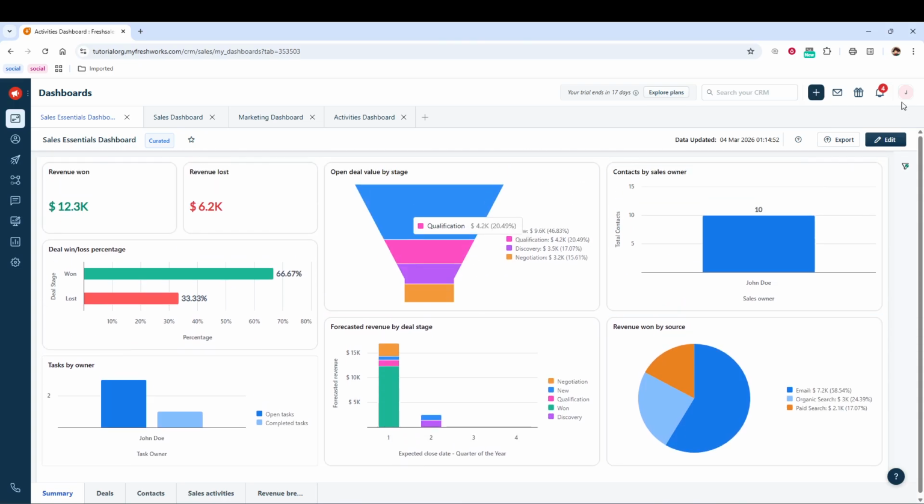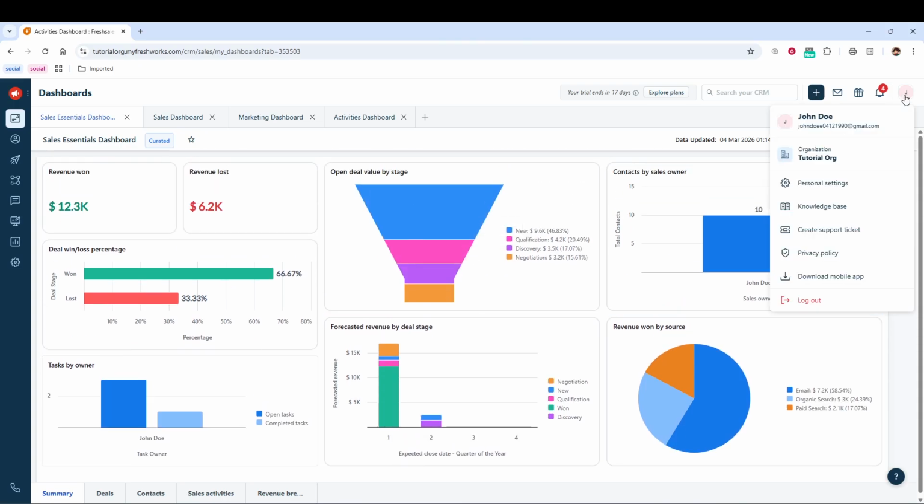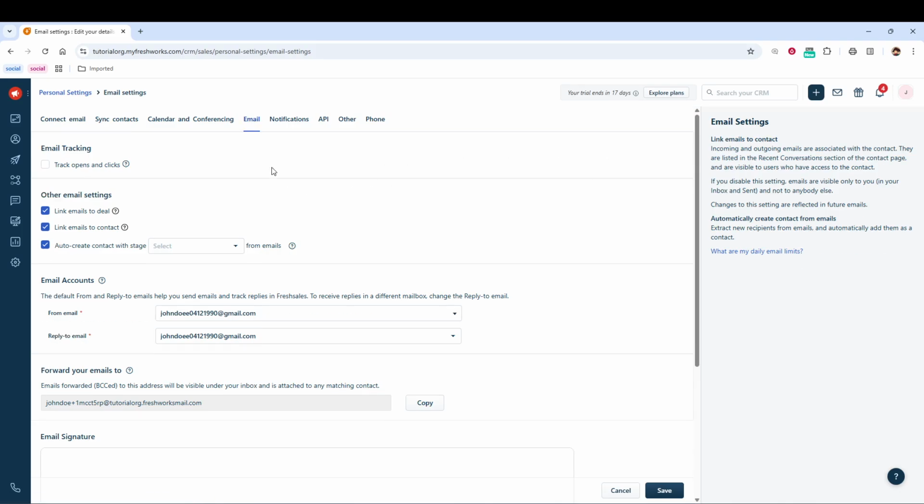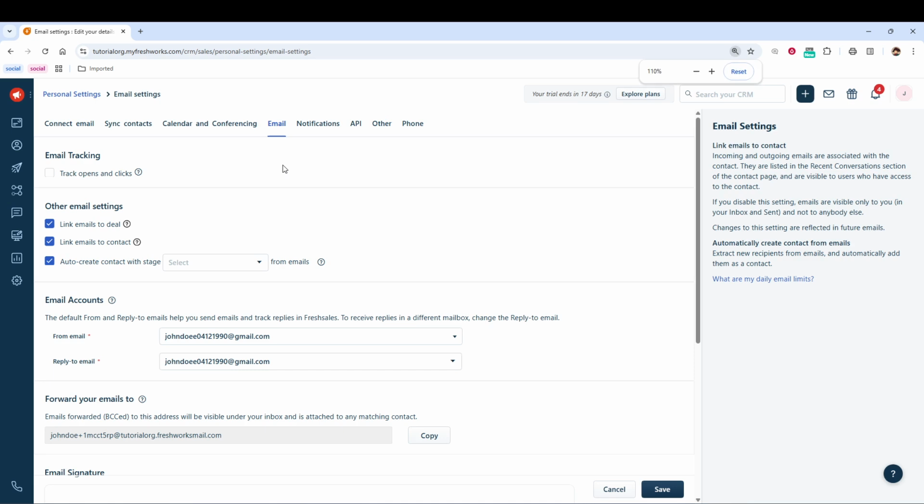Look to the top right corner of the screen for your profile icon. Click that profile icon to open the menu, then select Personal Settings. This is where you manage preferences that apply specifically to your user profile, including how your emails are formatted.